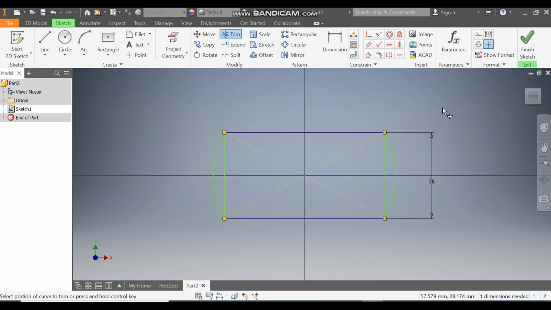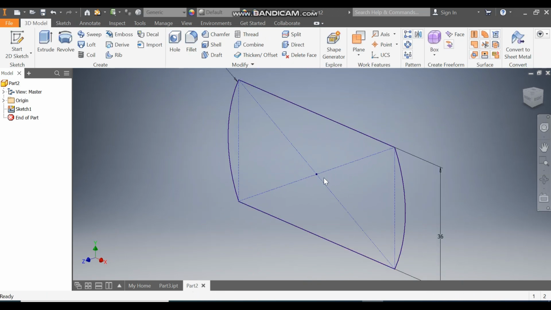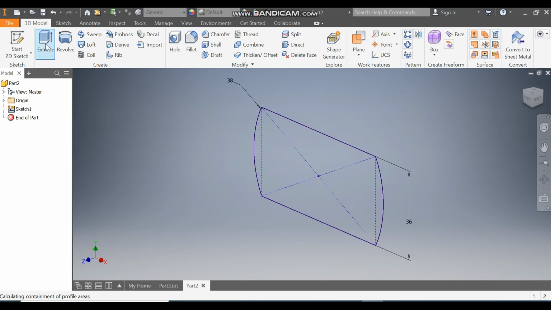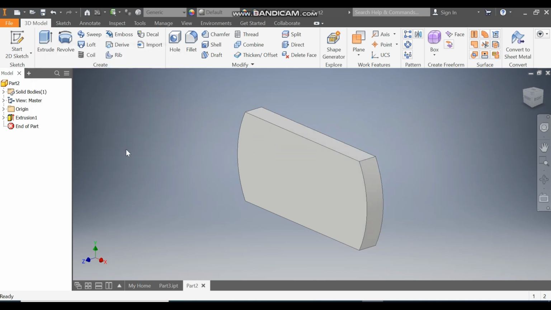Okay. Go to trim this profile, trim this profile. Now here escape, select this line, press Ctrl, select this line, make them construction geometry. Okay, so this will become a profile. Now go to dimension, define this a radius of 38 mm. Okay, now finish sketch. Now go to extrude, we'll give a extrude of 8 mm. This will be single direction extrude and press 1.